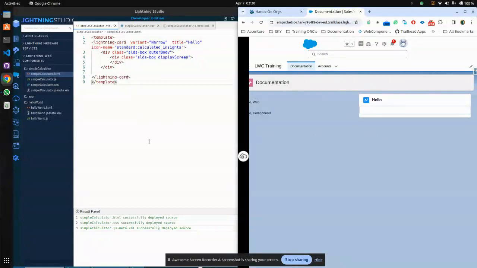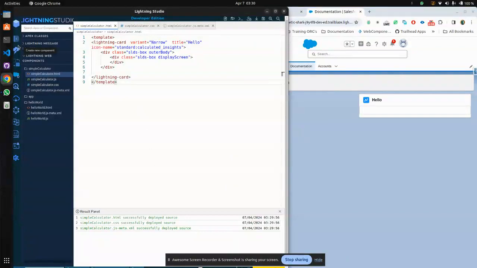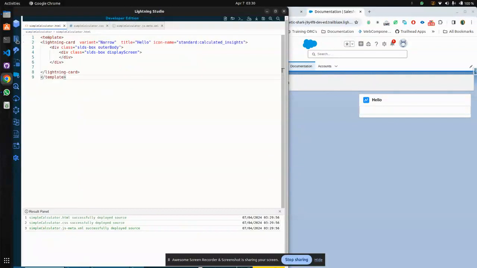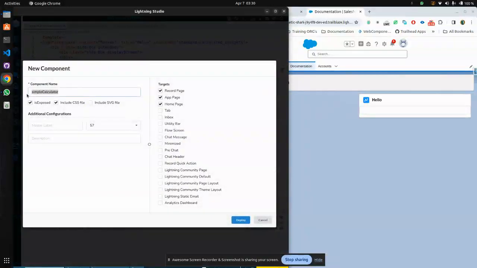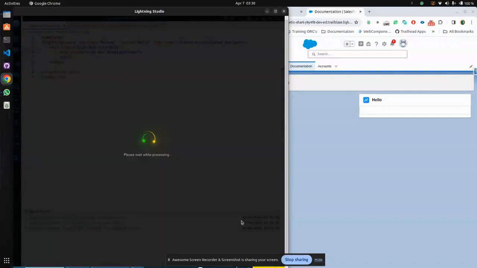So now let's create one more component for giving the display buttons, and I will name the component as action buttons, or you can say calculate actions. So let me create one more component, and here I will give the name as calculate actions. Or to be better, we will give the name as calculator actions because we are developing a calculator. And again, same thing, and I will deploy this component.